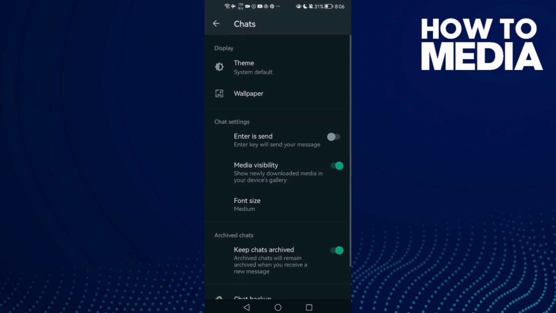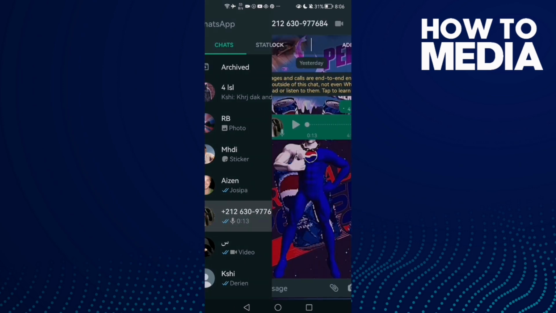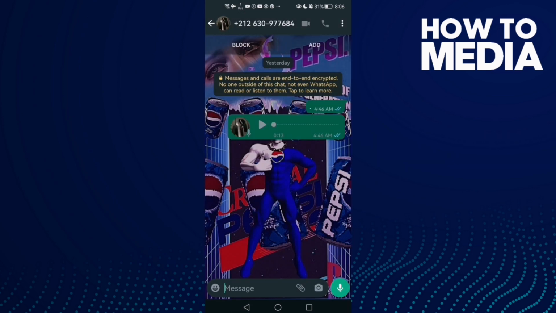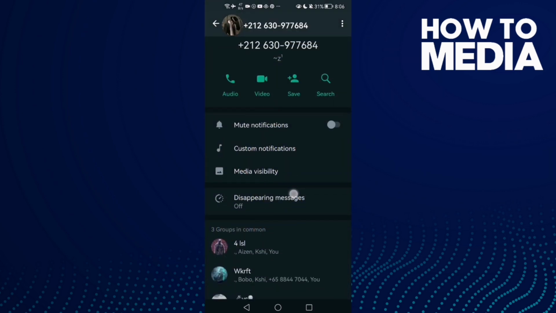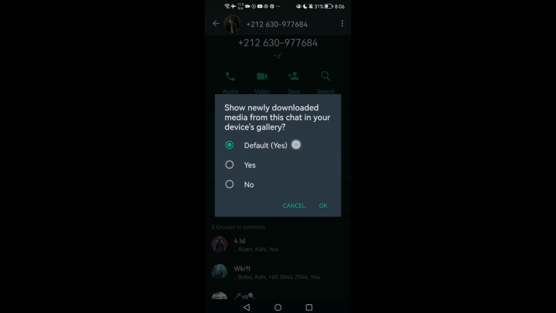enable media visibility, and if that doesn't fix your problem, just select any chat you want, like this one. You want just click on your contact profile, and here we'll find it, media visibility, and click yes. And as you see, default is yes, and you can make it here yes if you want or no.